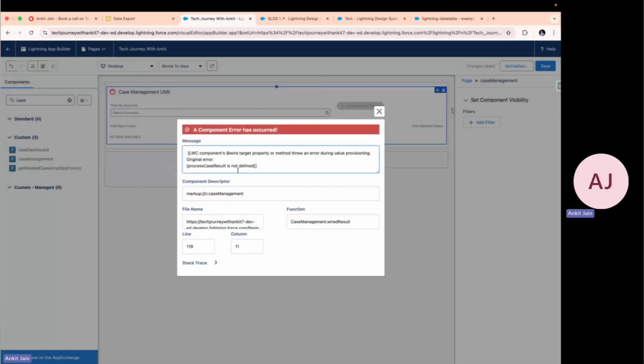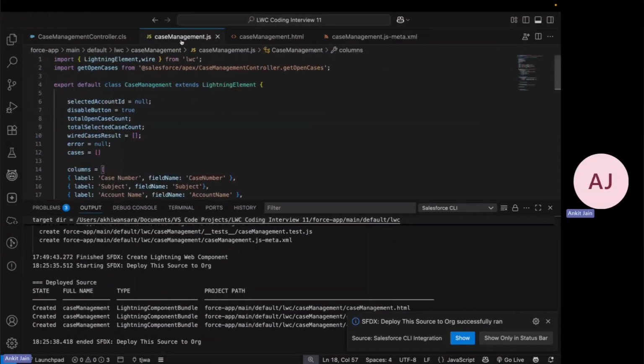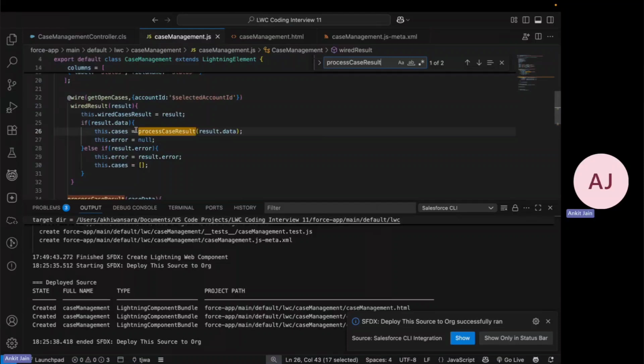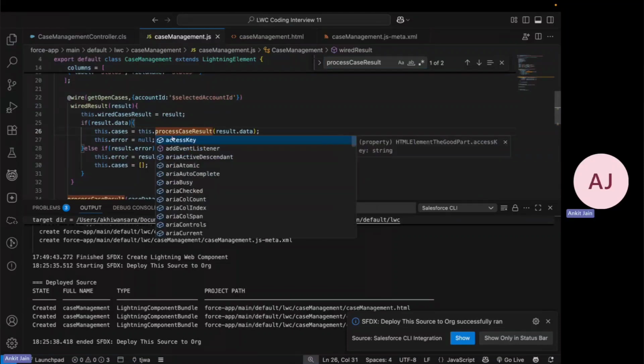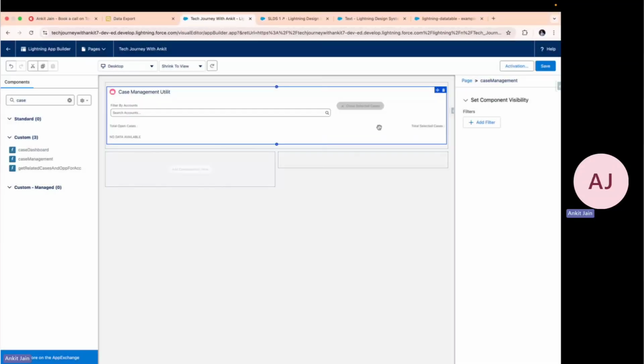Okay, we are getting the error: process case result is not defined. Okay, let's see what this error is. What is process case result? Okay, this is the process case result. So basically this is the method that we are calling. So it should be this dot process case result. Okay, so that's what I am putting up here.